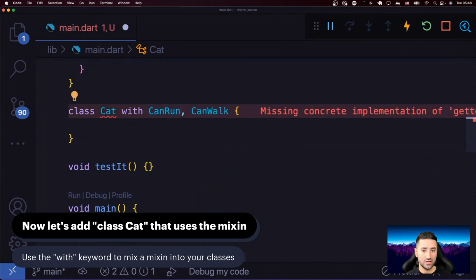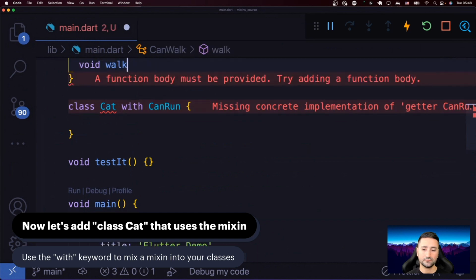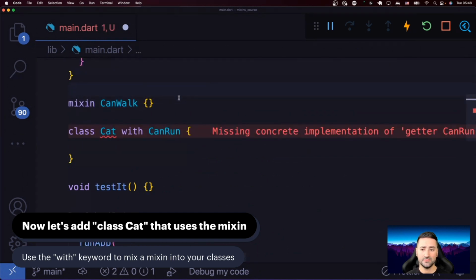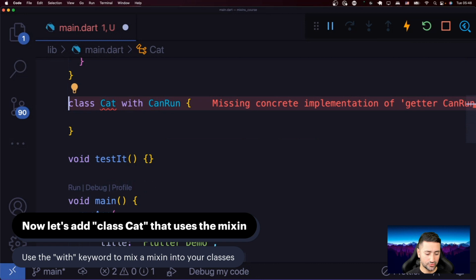All right. So just know that when you extend a class with another super class, you can only have one super class. So that's object-oriented programming in Dart, that you can only have one super class. However, with mixins, you can bring multiple mixins into the same class using the with keyword. Okay. Let's remove this CanWalk mixin, and let's address this little error that we're getting here.